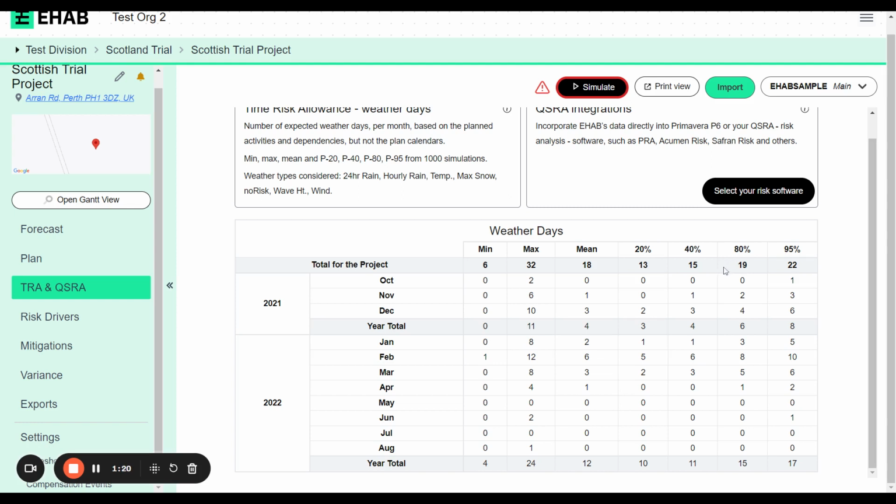That's an overview. If you were aiming to put a time risk allowance bar at the end of your project, then you would select one of these numbers, perhaps the mean or perhaps the 80th percentile. If you wanted to add a TRA bar at the end of each month, then you would potentially use these numbers, the 1, the 3, or at the end of each year, 4, for example.